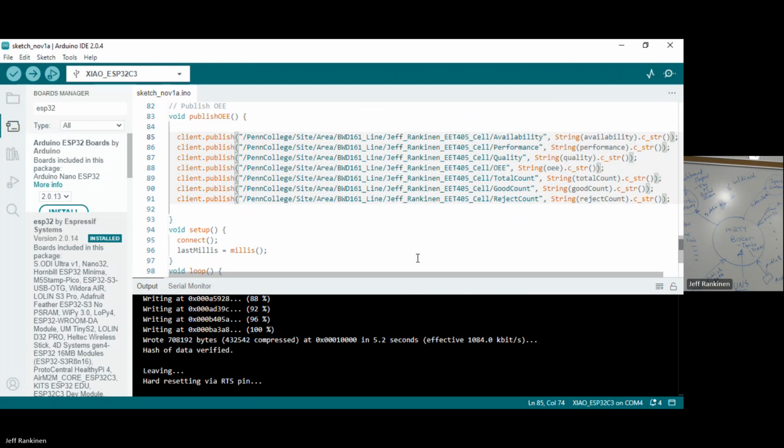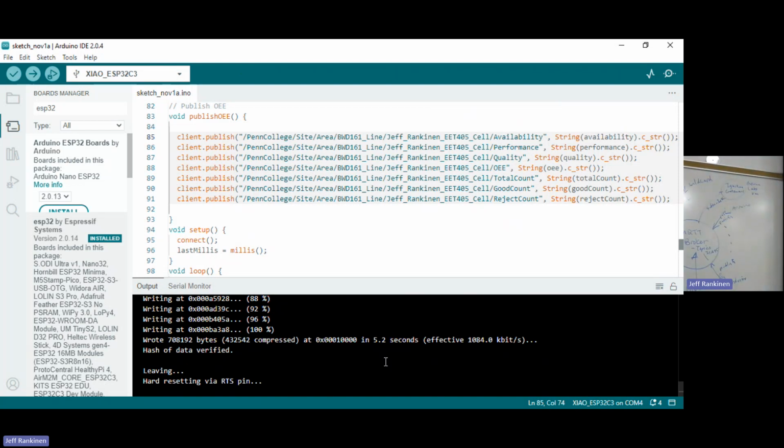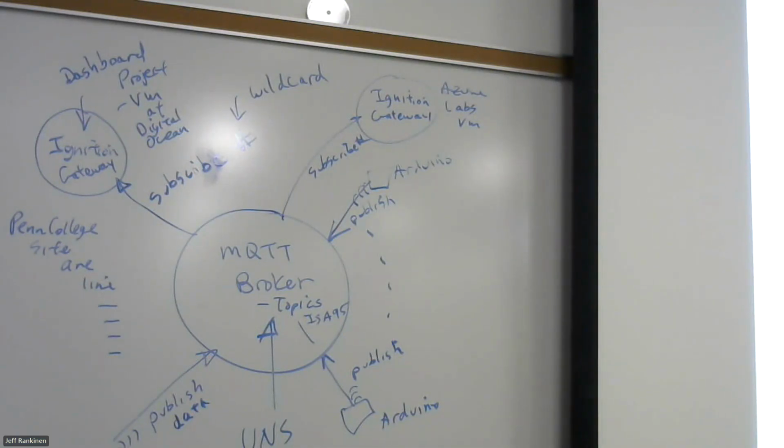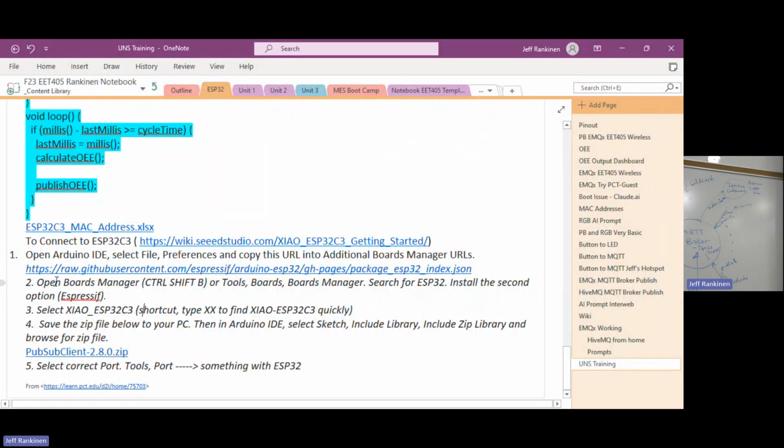Okay. Now, if you remember, we have to do a couple more things to finish that. I'll put this over here like this. So the next thing we have to do, oops, let me go back. I guess I have to switch my screen sharing again. Back over to my OneNote. Step number two, we have to put this URL into the board's manager URL. So grab this file here.